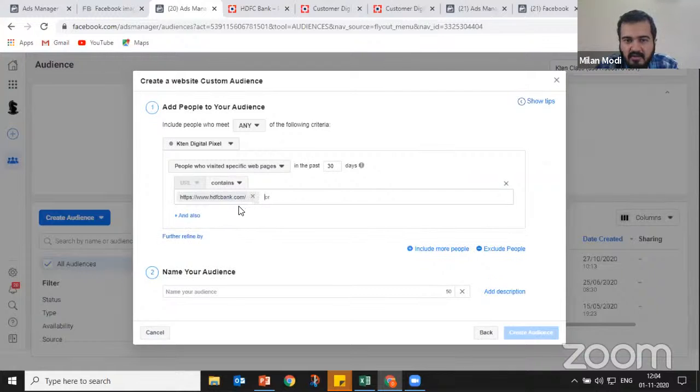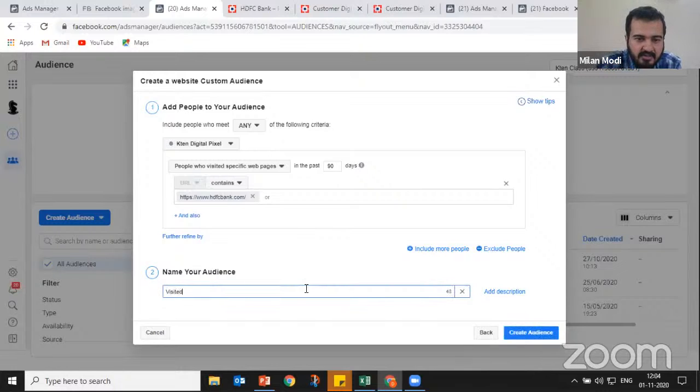So what I am doing is telling Facebook to please create a remarketing list of people who have visited a specific web page in the past, say, 90 days. In the past 3 months, anybody who has visited this particular page, hdfcbank.com, I want to create a list, and I simply name it. So my name will be visited home page underscore last 90 days.